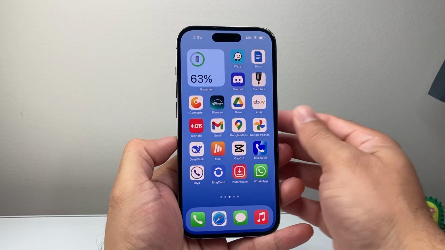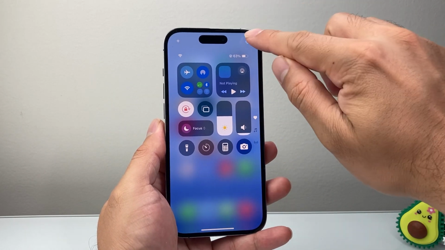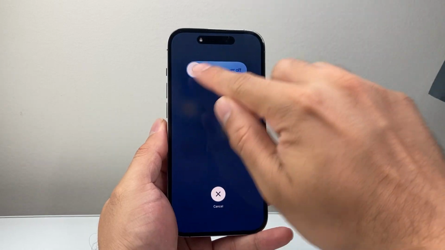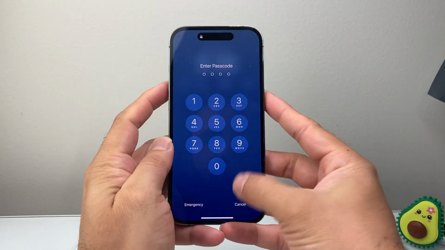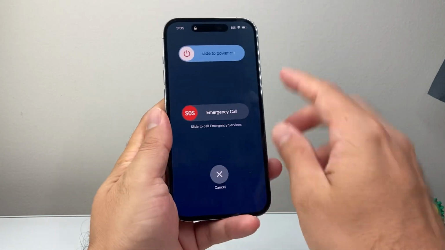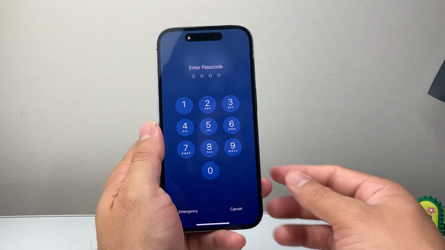And the last thing to do is a simple restart. You can pull down the menu from the top here, click on that power icon here. So we're going to click on the power icon, slide to power off, or you can also just hold the volume up and the side button just like this, and then slide to power off. And then to turn it back on, just hold on to the side button or plug it in.